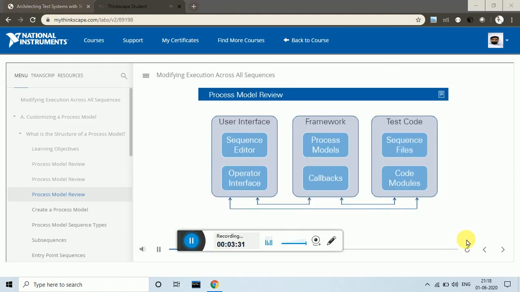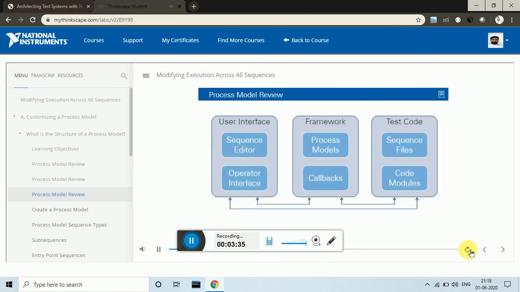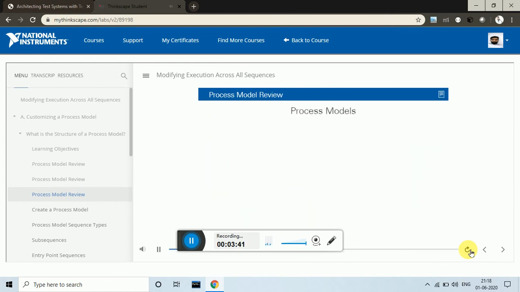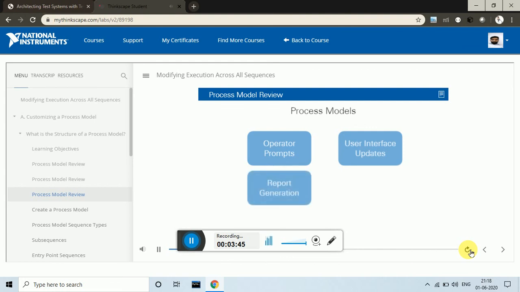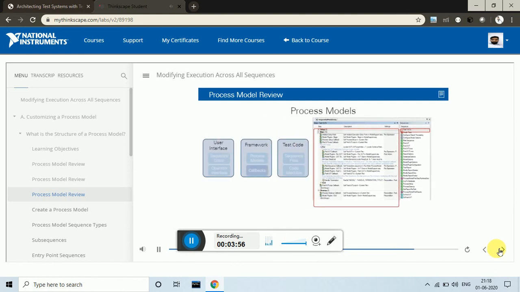Inside the process model. A modular test architecture organizes common test operations inside the process model. These common operations include operator prompts, user interface updates, report generation, and database logging. When you run an entry point, such as Test UUTs, you execute a sequence in the process model. The process model interacts with the client sequence files and code modules through callbacks.